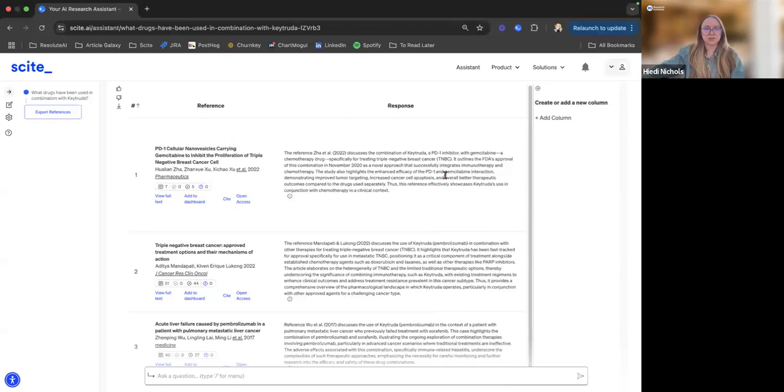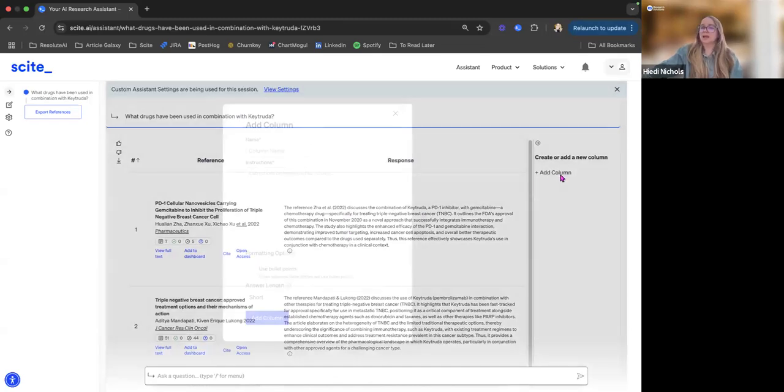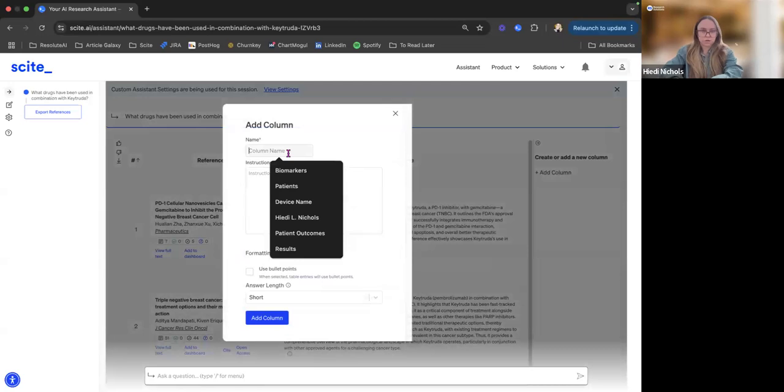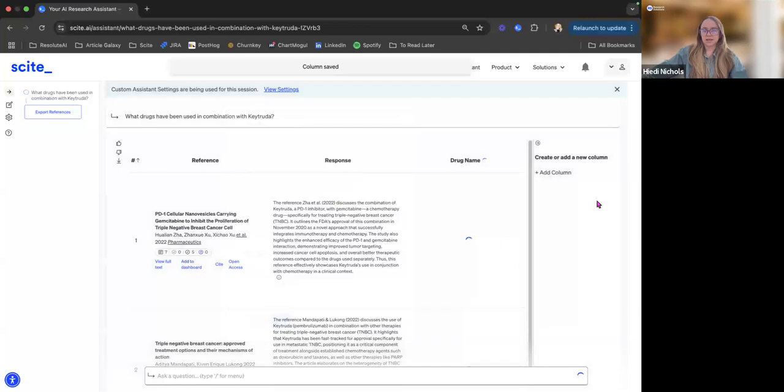Okay, so you can see here it's generating the response for my question about what drugs have been used in combination with Keytruda. I'm going to add a column here for the drug name. So what is the name of the drug? It might be multiple drugs as well used with Keytruda. In this case, maybe I want to use a bullet point. I can use that option here. So I'll go ahead and add that column.